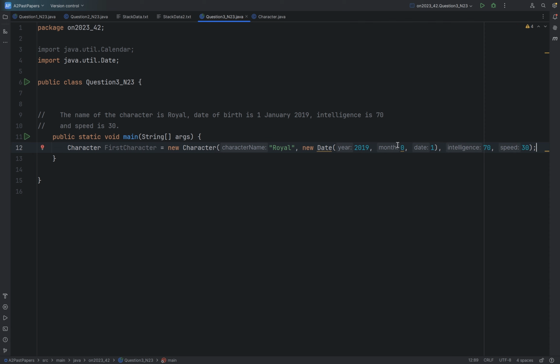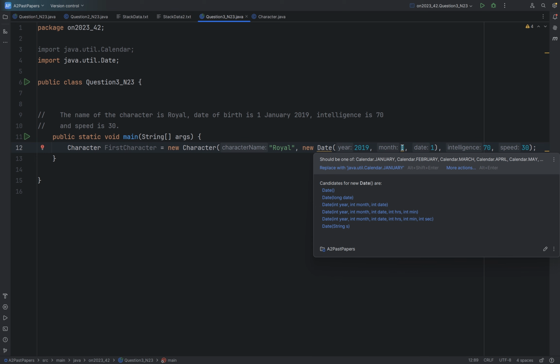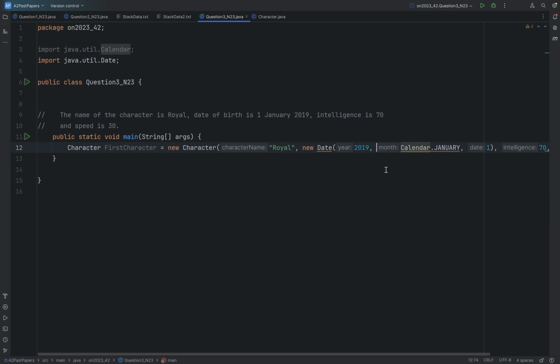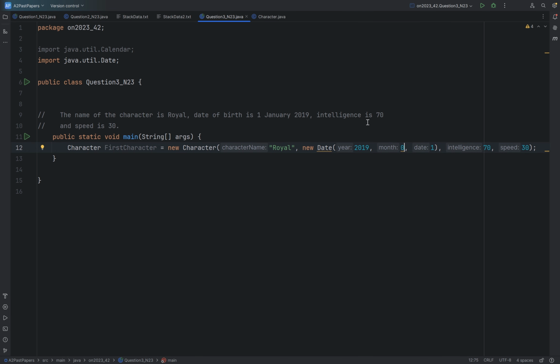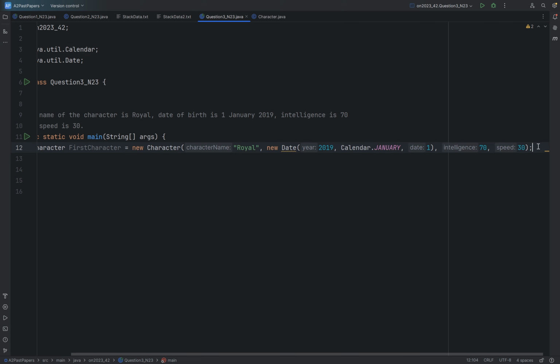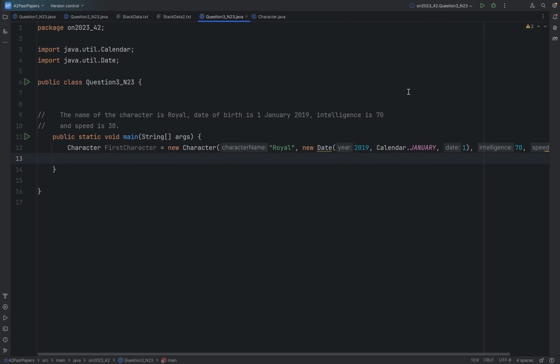Now here it's actually going to give us a warning, where it's going to say, rather than this 0, we can actually replace this with this enum. So let's go Calendar.JANUARY. And of course, that makes it a little bit more explicit. It's easier to read. And it's saying January actually has the value of 0. So this is equivalent just to going 0. But I think to actually do Calendar.JANUARY makes it more readable. Okay, so I think that one should be fine.